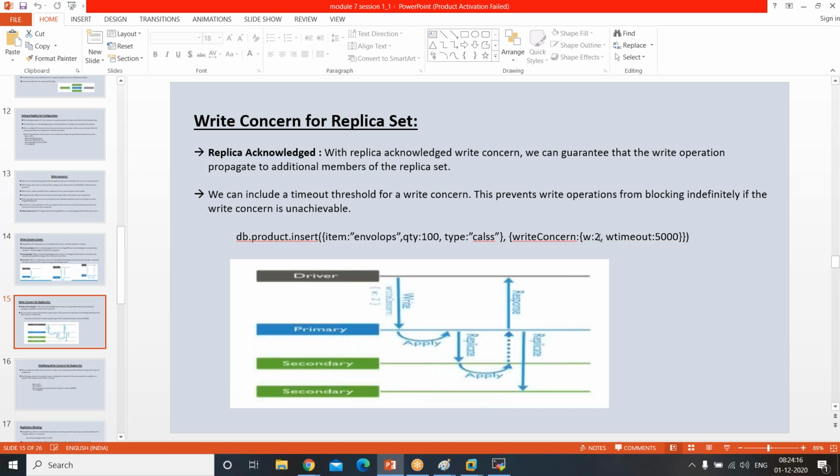You know, zero means memory acknowledgement, write concern one means journal acknowledgement, two means one replica acknowledgement, and three, maximum three only, means two replicas should be acknowledged. I mean, it is written in the primary, it went to the secondary, two secondaries have written, they acknowledge to the primary, and the primary acknowledges to the application. It is a too lengthy operation.